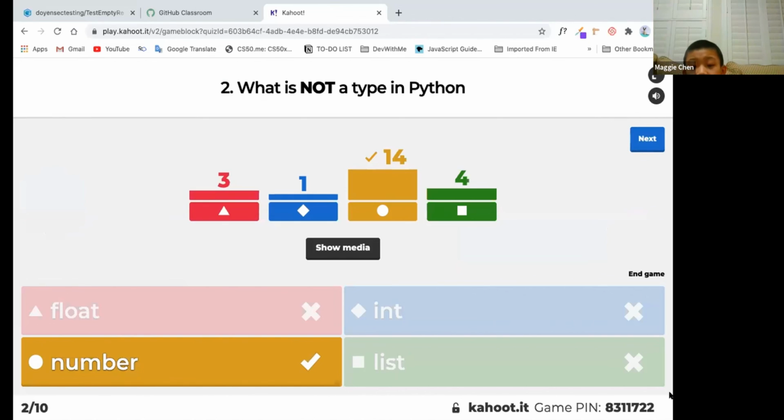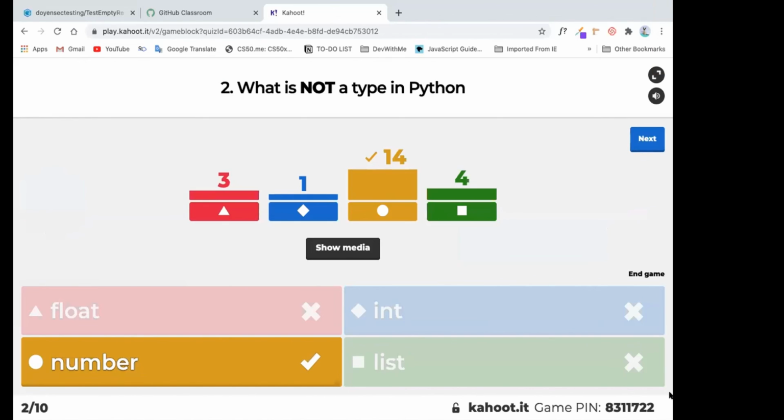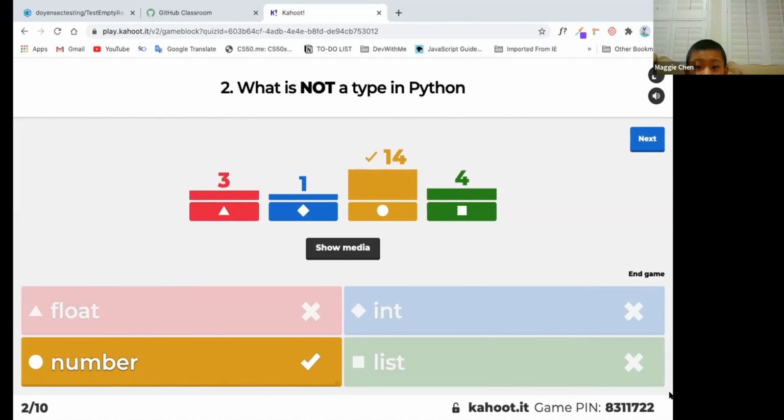But list isn't a type like float, int, boolean, and string? Okay, it's a data type. So you can consider list as a data type. It's like all kinds of different data types. These are all types. And I literally just said before the classes that we're going over our data types.